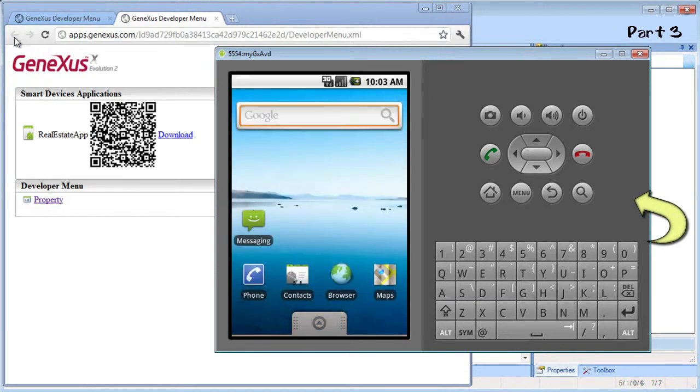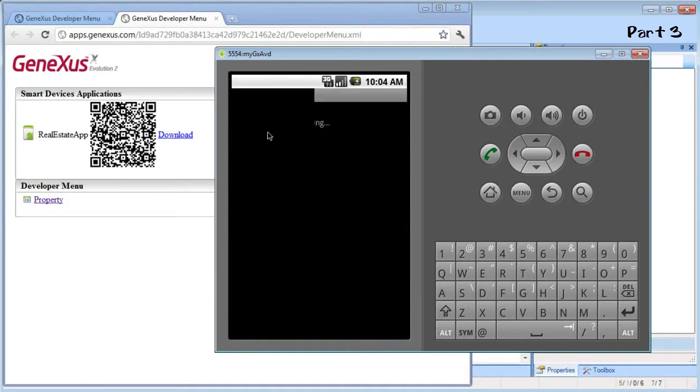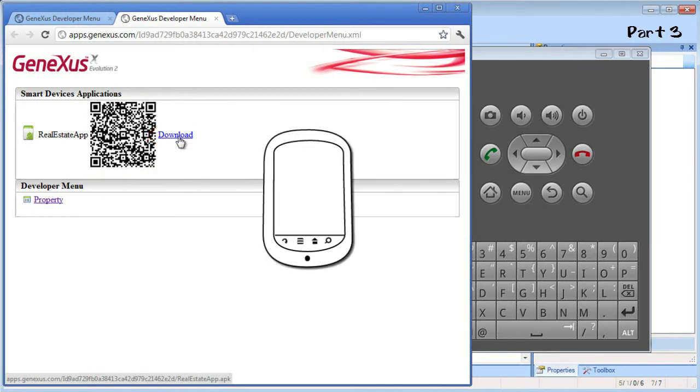As we can see, GeneXus opens an Android emulator for us to try the application if we don't have an actual device to do it. Here we can see the property that we had entered. At the same time, the developer menu is opened in the browser. In addition to the links to execute the web backend, it'll have a QR code and a download link related to the SD application. Why? In order to load and install the compiled application in our device and try it there instead of using the emulator.